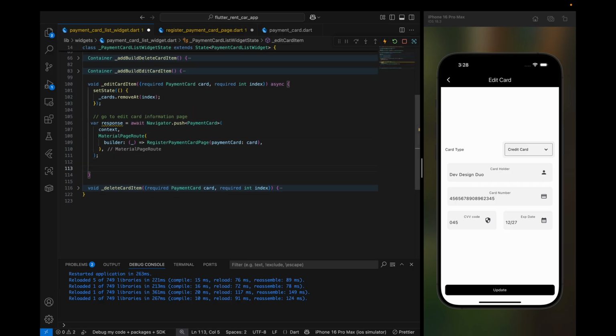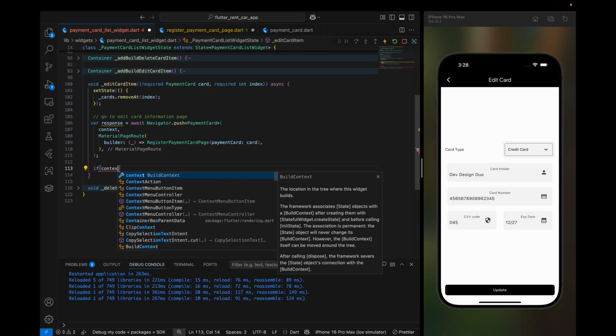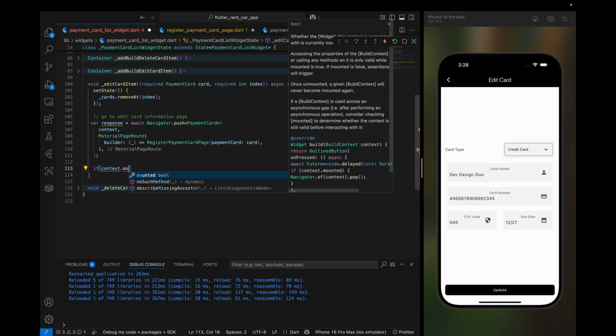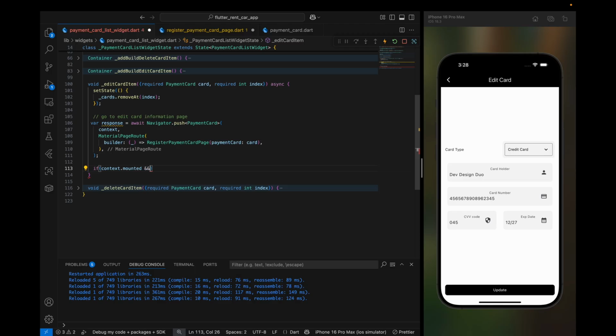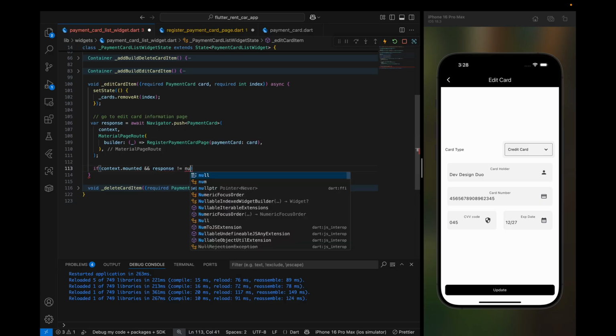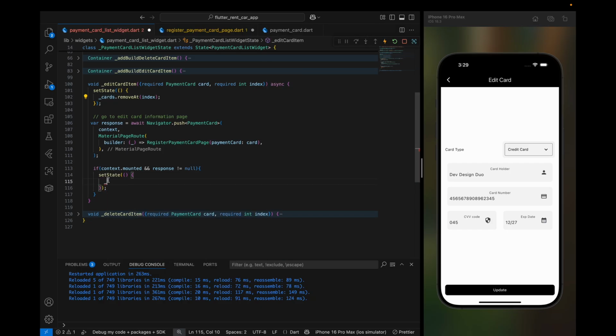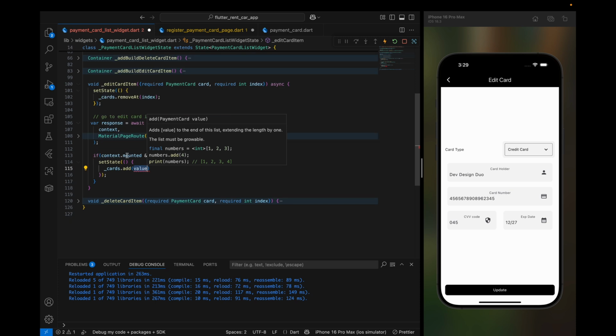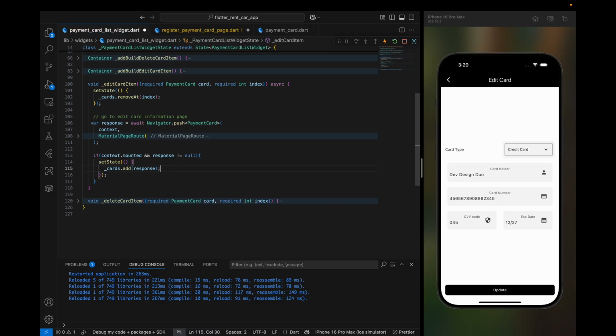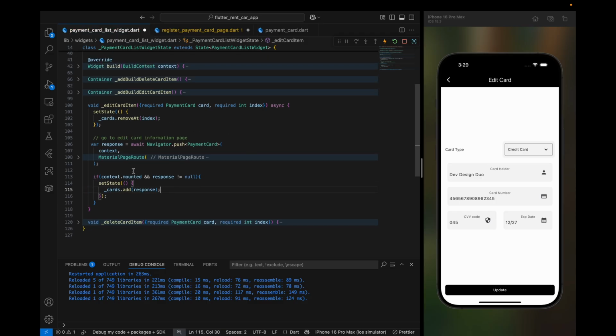So now we can do right here, we can do an if condition. And now the first thing I want to do is check if the context is still mounted. So context.mounted and response is not null. So then we'll call the setState. And then let's call our card list right here. Just call it. And then let's add the response that we get right here. So just call the response here. So add a semicolon.